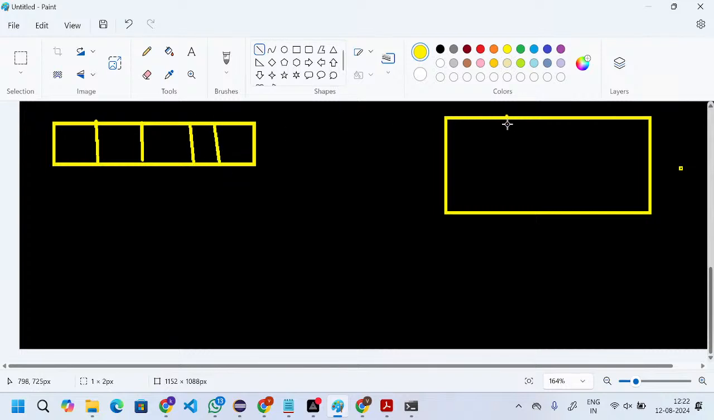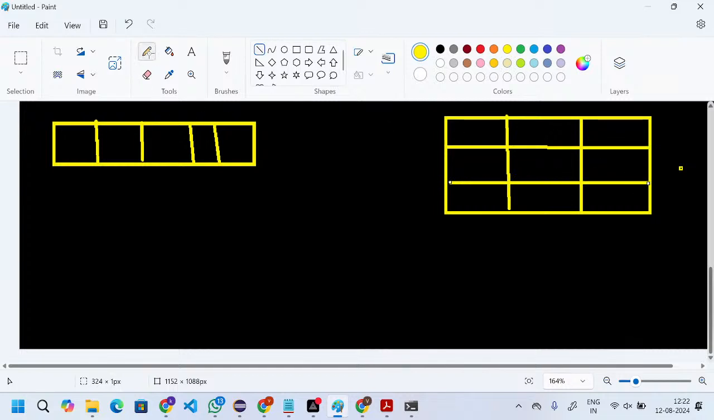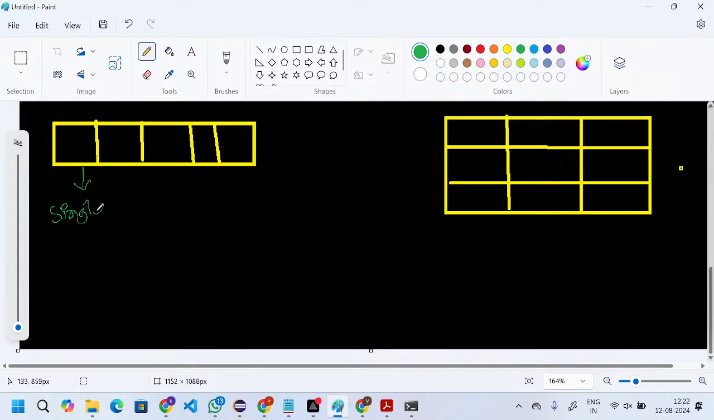This one is a single dimensional array. Single dimension means we are adding the values only in one direction: 90, 91, 92, 93, 94. In case of multi-dimensional, here we will be having rows and columns.